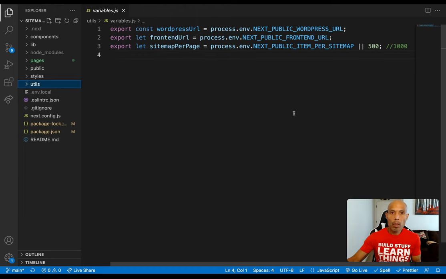Awesome. Now that we have our environment variables all set up on our front end here, we're going to need a few functions in order to dynamically grab the total amount of WordPress URLs to make them available to our sitemap index page and show them on the browser, as well as showing our Next.js front end URLs. So that's a lot. So let's take the first step.